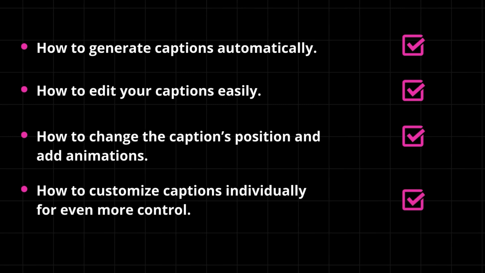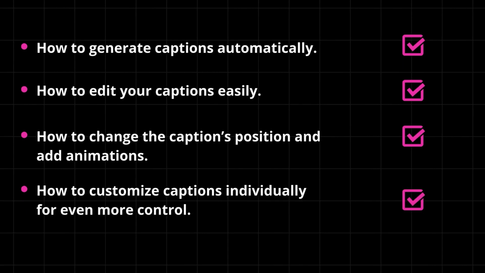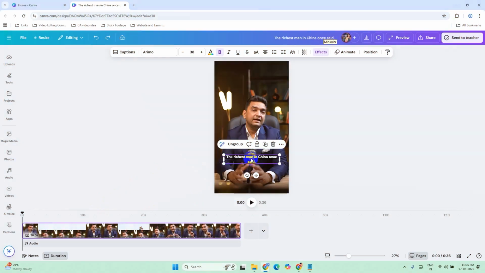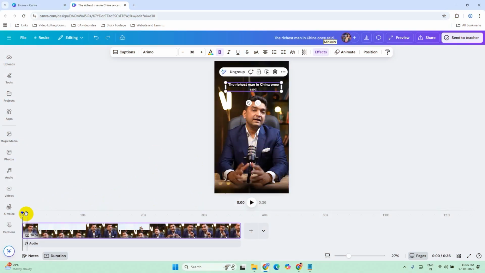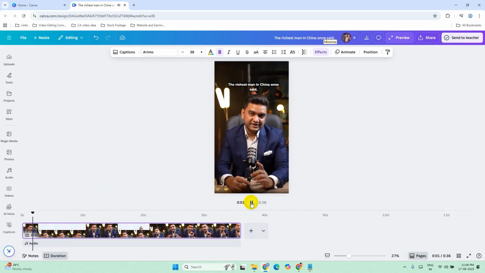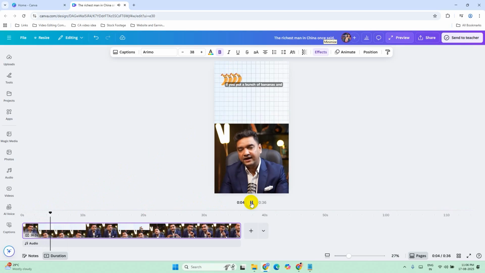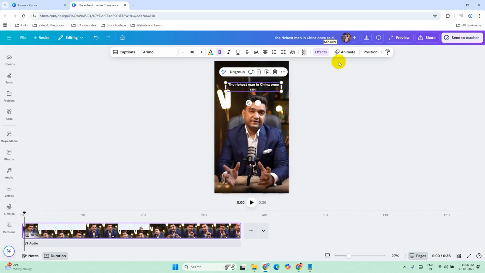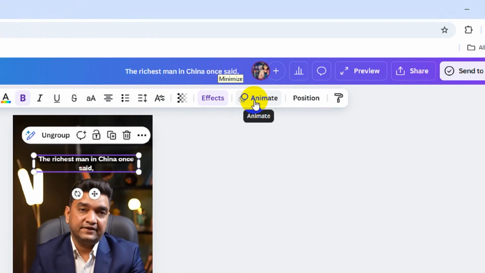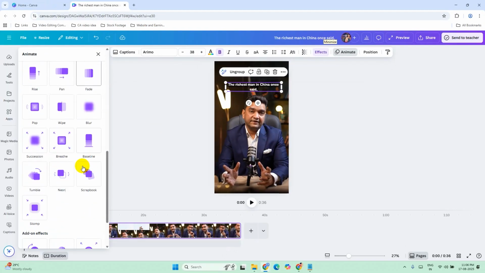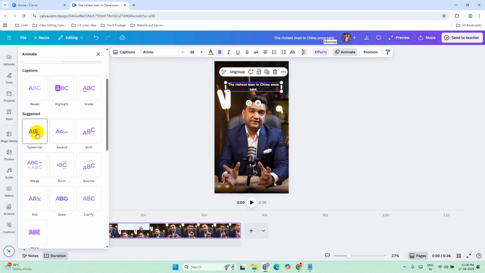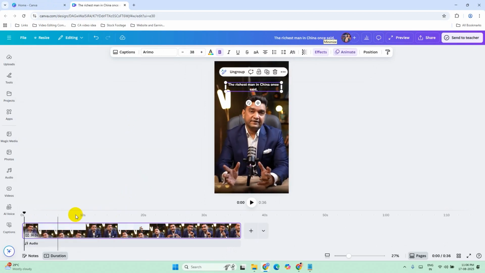Now you can see we applied animation on this text only, and that animation applied to all of the captions. See, if I change the location of this caption here, all the captions are affected by the same location. If I apply animation to any of the text like this first one, click on animate, and here you can see lots of cool animations. I will select this typewriter effect, and now see all the text will get affected by that animation. Animation will apply to all the captions.